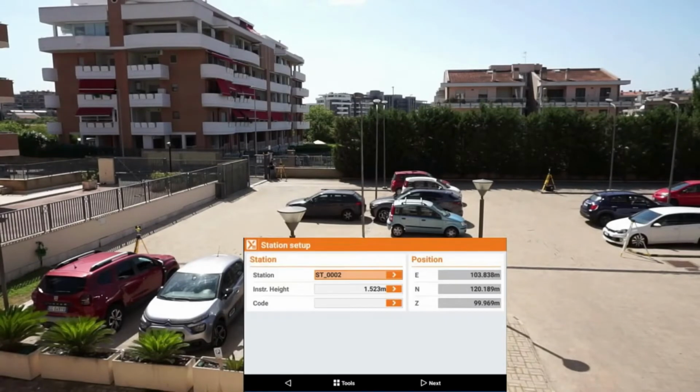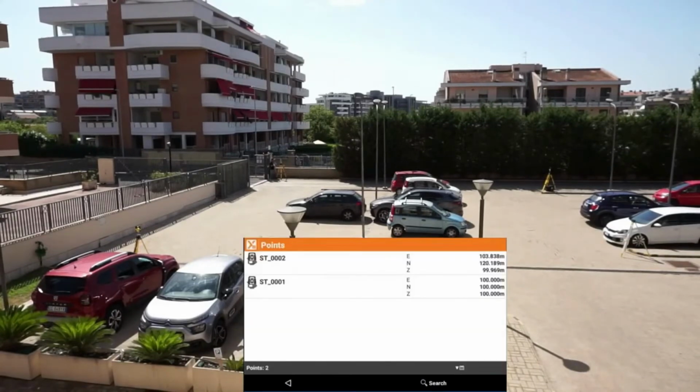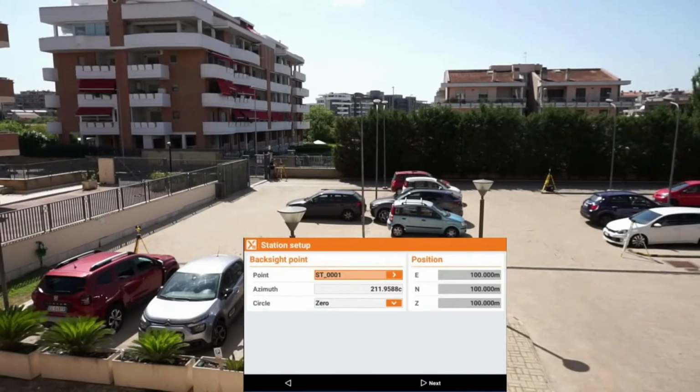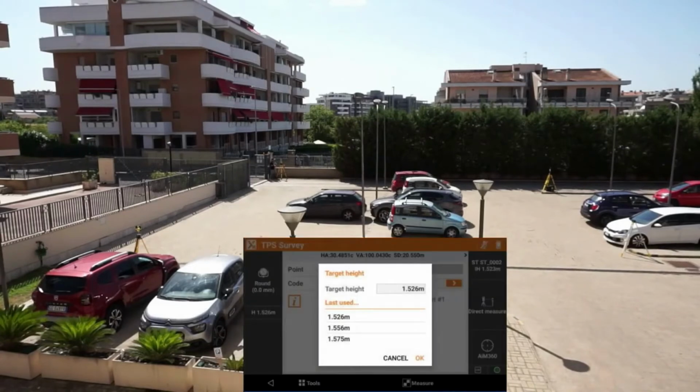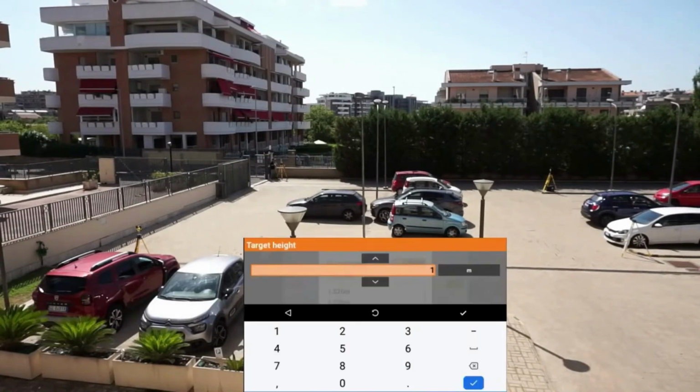Accept. Next. And here we need to select the backside point. So click on the arrow, traverse points, ST001. Next. Now we need to select the height of the prism, and here XPAD will also show me the latest height used. In that case, for station number 1 it was 1.483. It's not listed here because it's calculated as the slant height for the TPS, but with the next point you can directly see the list.